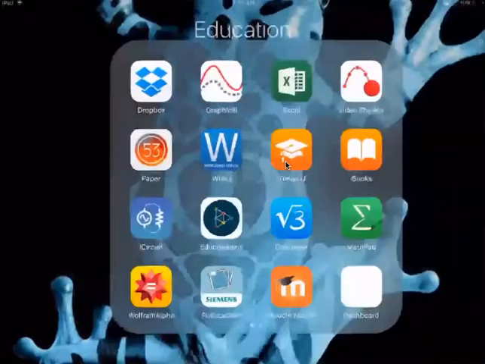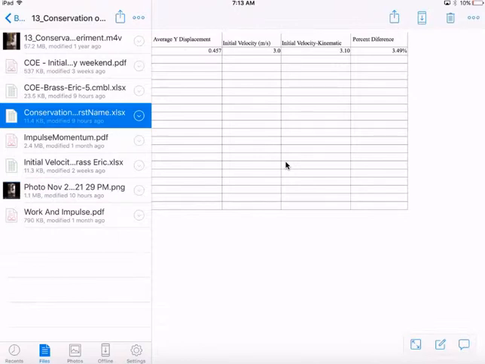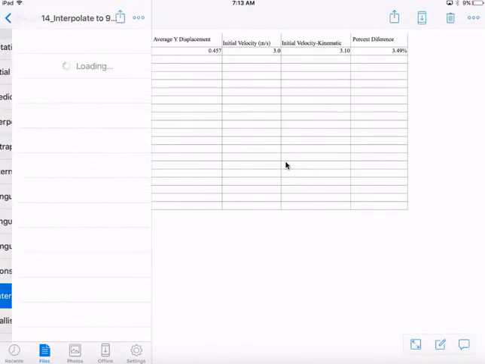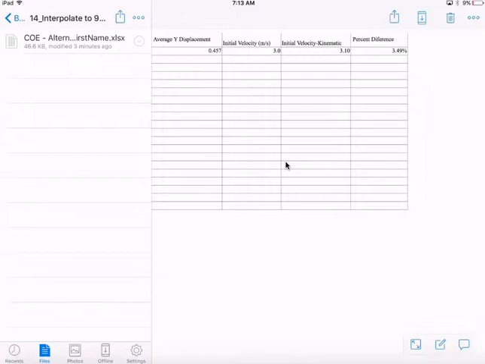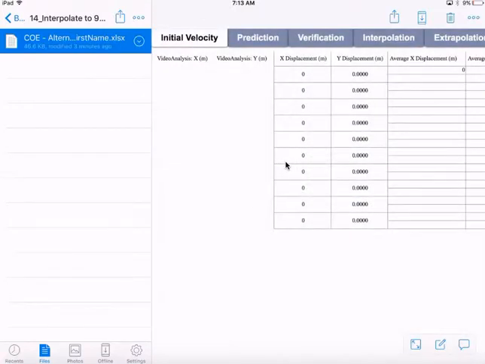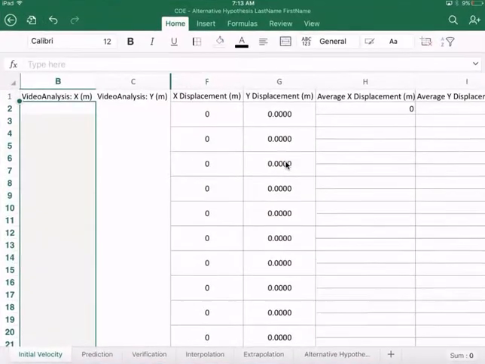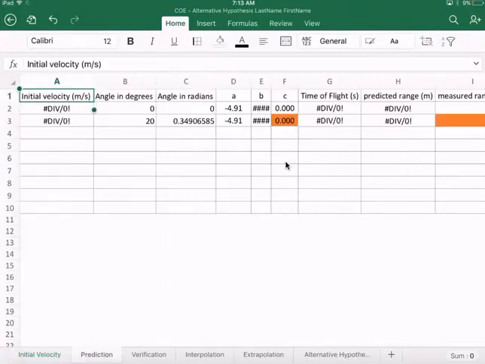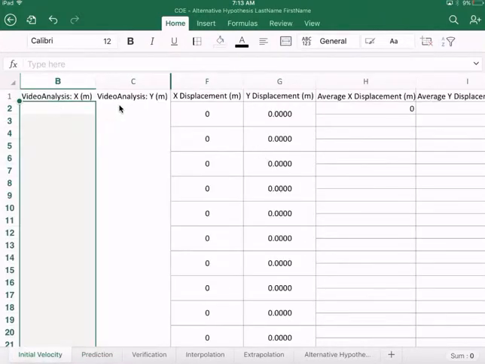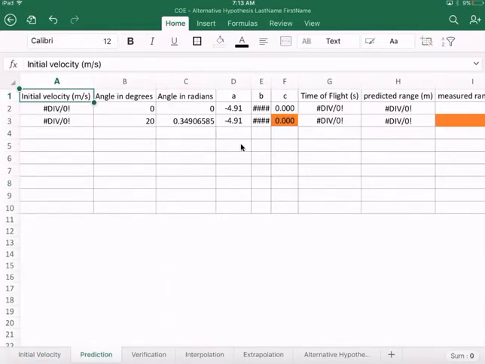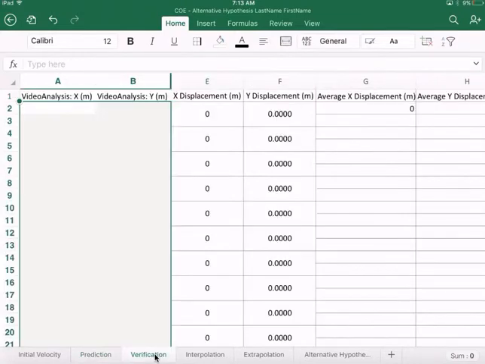So let's go ahead and go to Dropbox. Under Dropbox, you'll see that we have our COE alternative hypothesis, and I'm just going to open this in Microsoft Excel. So here it is in Microsoft Excel. We have our initial velocity, so we actually need the data set for our initial velocity. The prediction page is just referring to what's happening on the initial velocity and the verification page. So we're going to need to get our data for both of these.